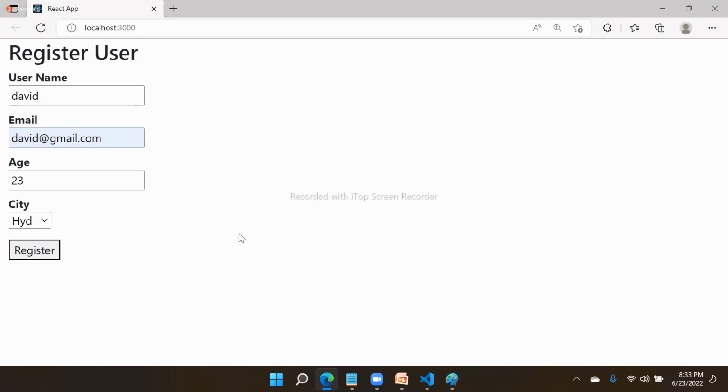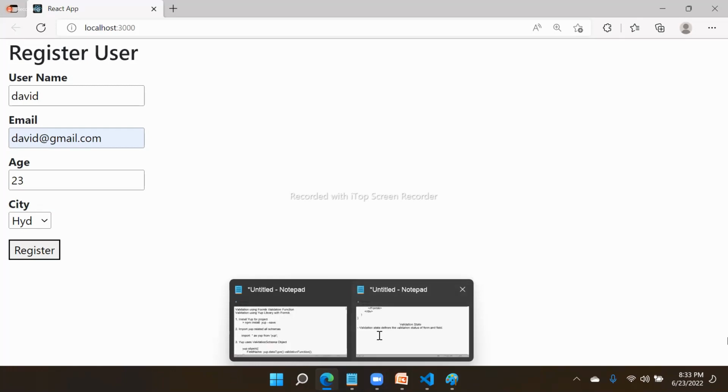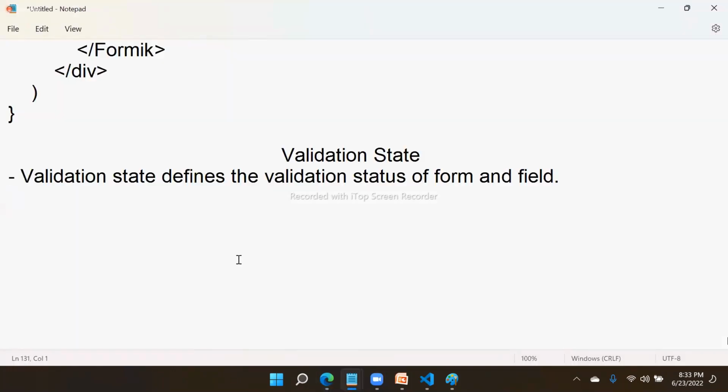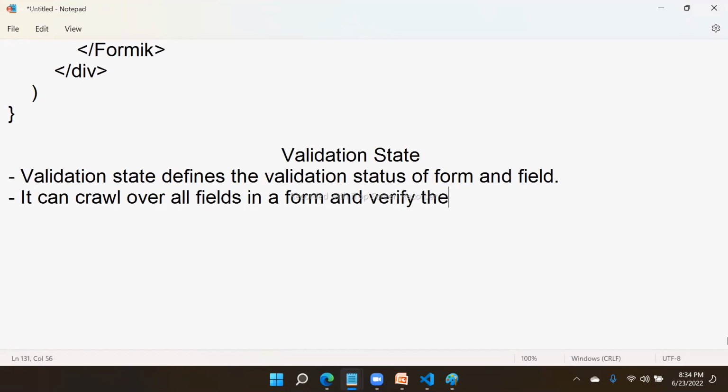But this can be easily handled by using validation state. What validation state can do is it can crawl over all fields in a form and verify the validation state.